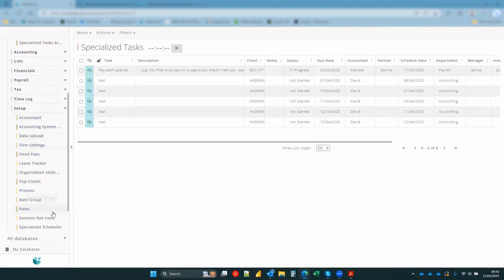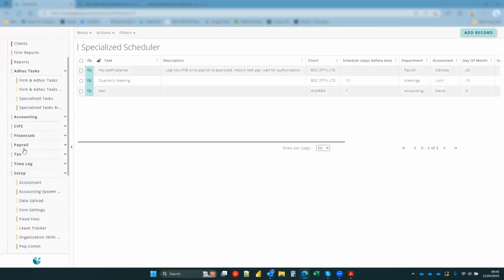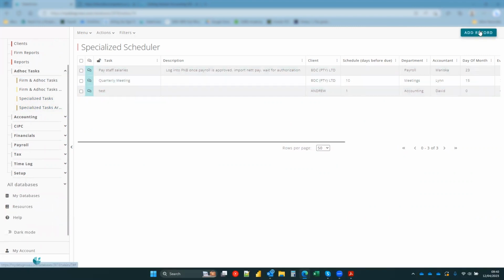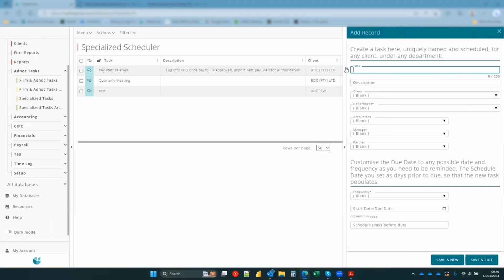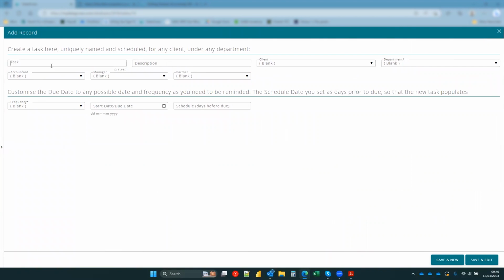In the setup section, there is a table called the specialized scheduler. This is where you're going to create the tasks that you would like to automate. So again, anything that we don't have a table for, you can automate yourself. You do that by clicking add record here. You can expand any window by clicking on that little arrow there. And I typically demo this by thinking of something that is outside of my normal scope as an accountant.